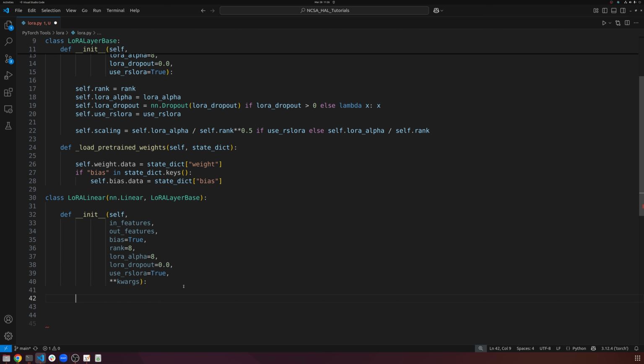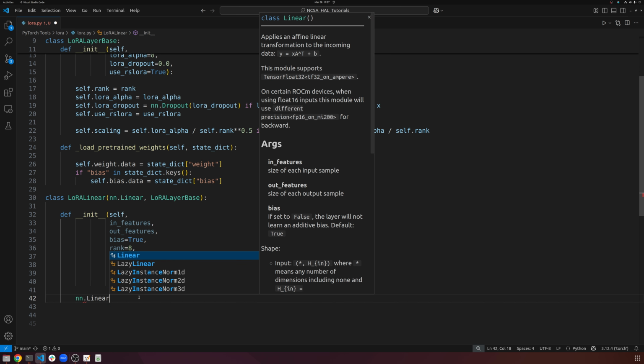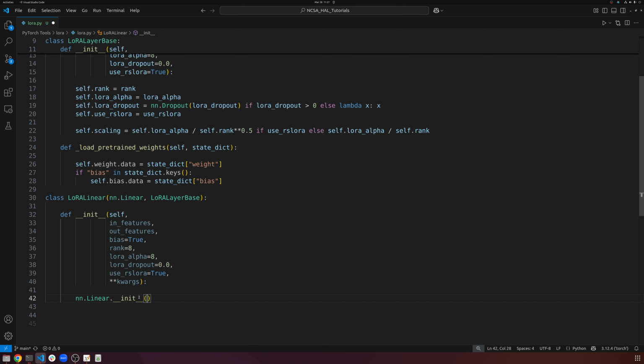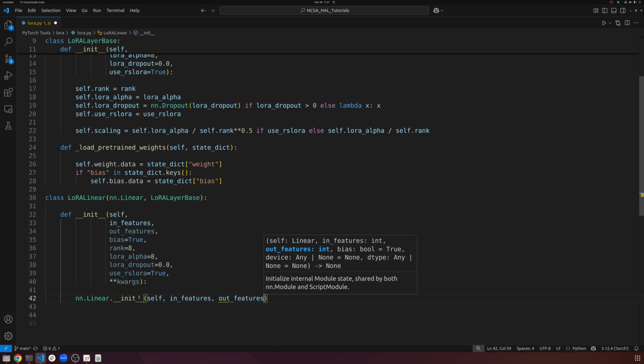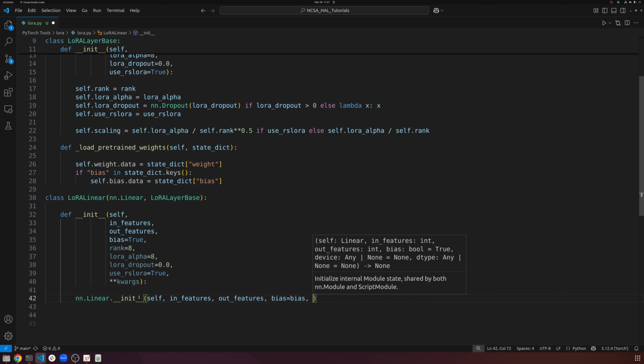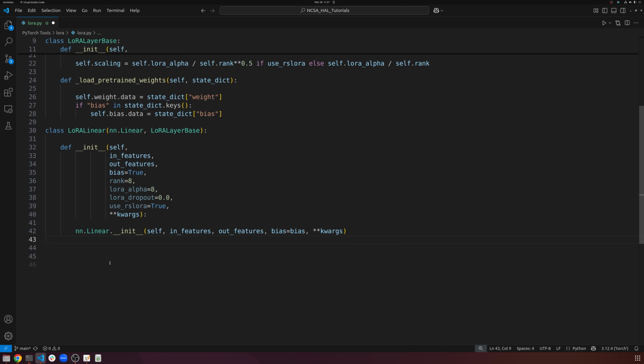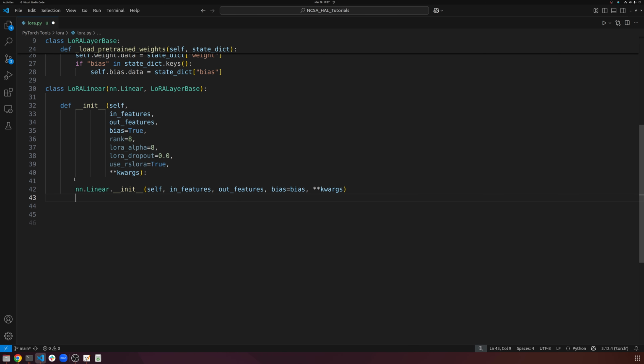So now that we have that, first we need to initialize two things: nn.Linear and the LoRA layer base. Let's do nn.Linear first. We're going to do nn.Linear.__init__. We initialize this linear layer exactly how we initialize every linear layer. We have in_features, out_features, and bias equals bias, and then any other keyword arguments that we passed in, which is again just a catch-all, so we don't have to think about it. And so that's our regular linear layer.